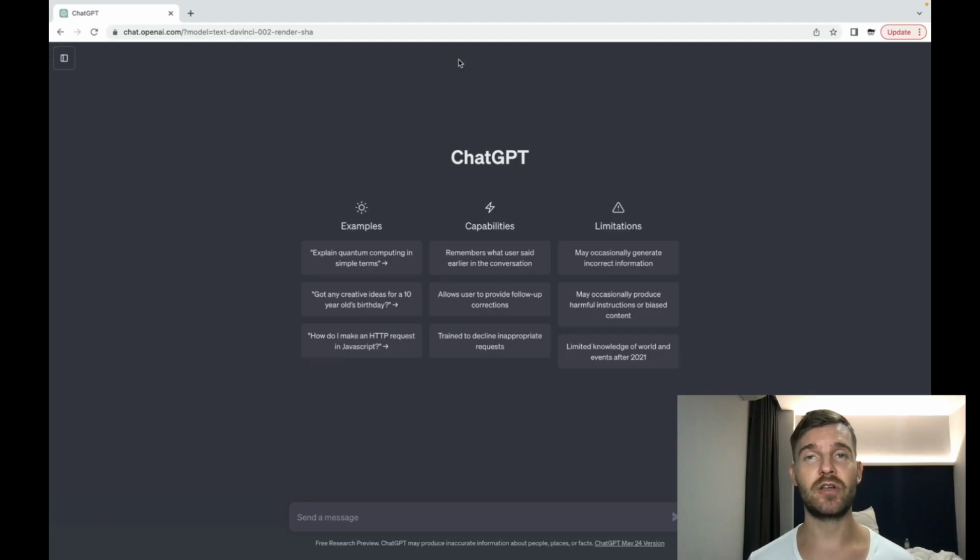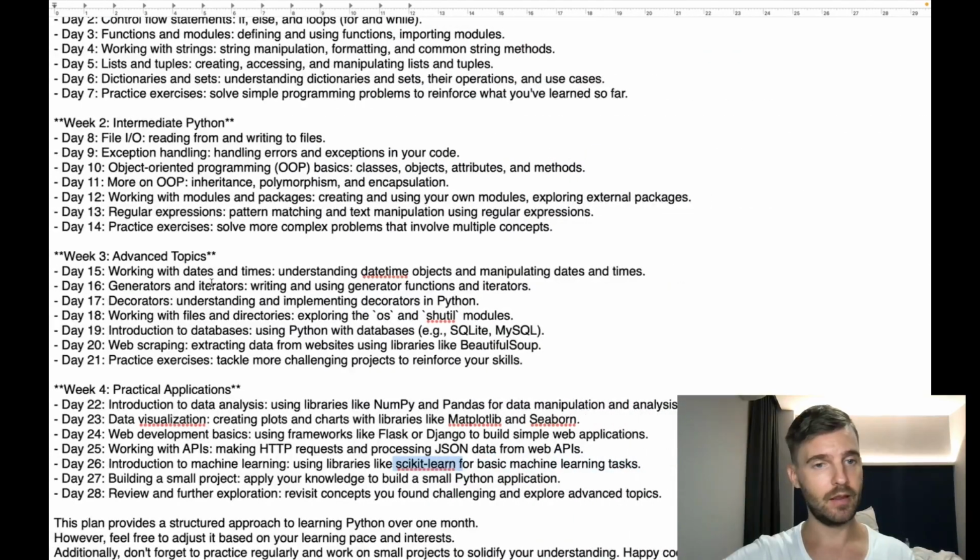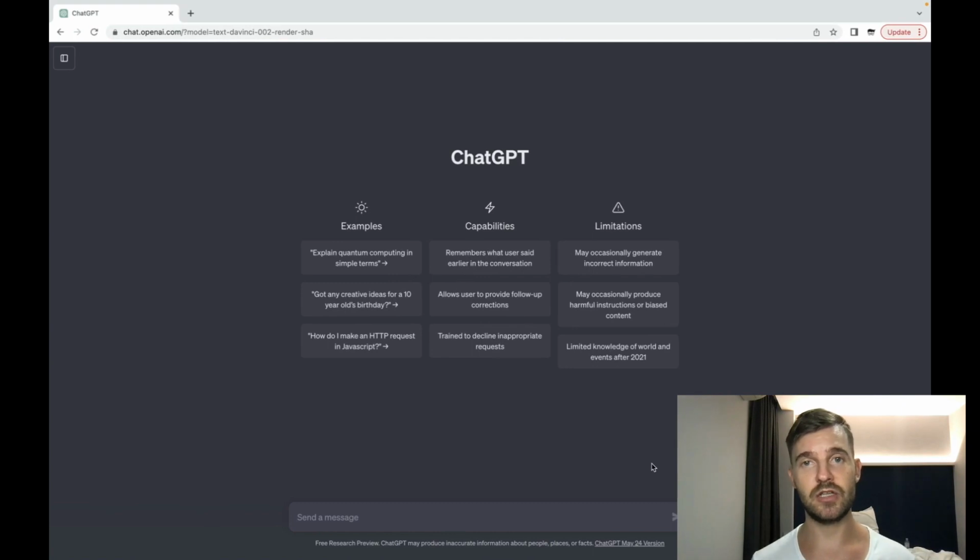Okay, and as usual, I'm gonna start with checking my plan. Let's see. Today is day number 26. The topic is Introduction to Machine Learning using libraries like scikit-learn for basic machine learning tasks. What I'm gonna do is copy this topic and open ChatGPT to ask the ChatGPT bot to provide information for my topic with practical examples.